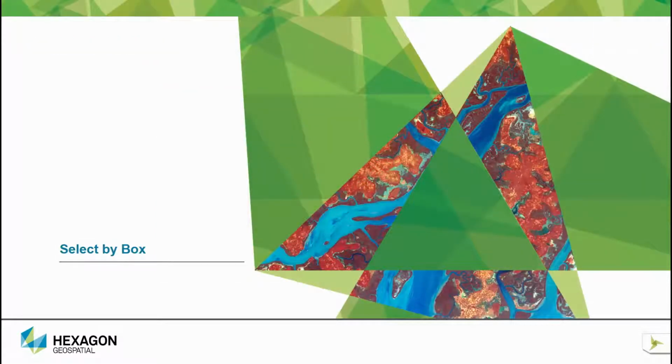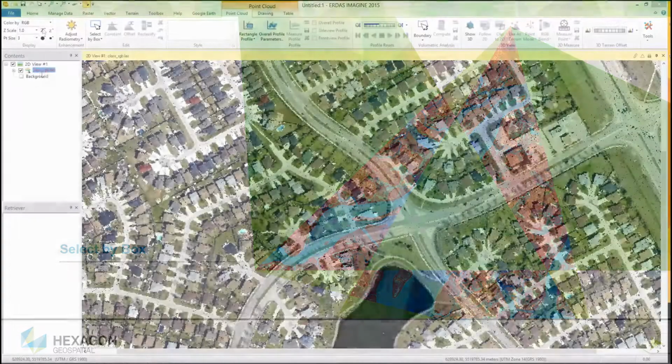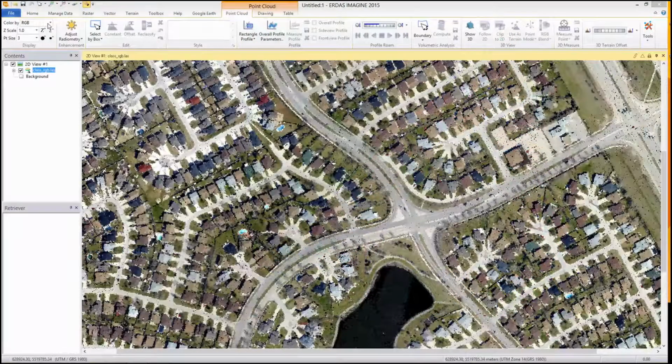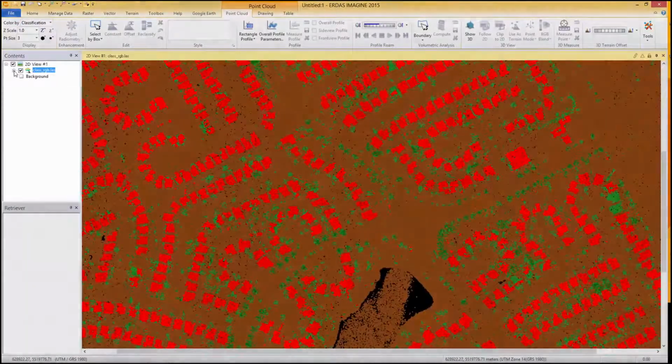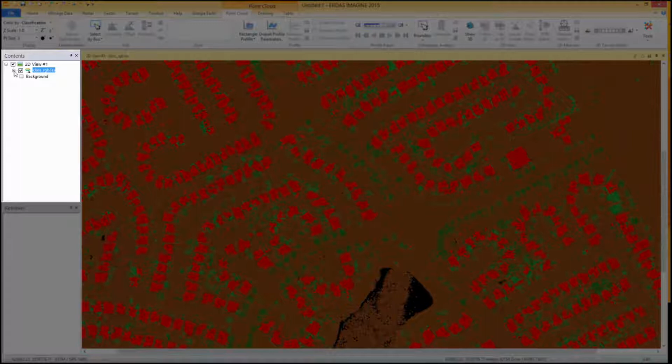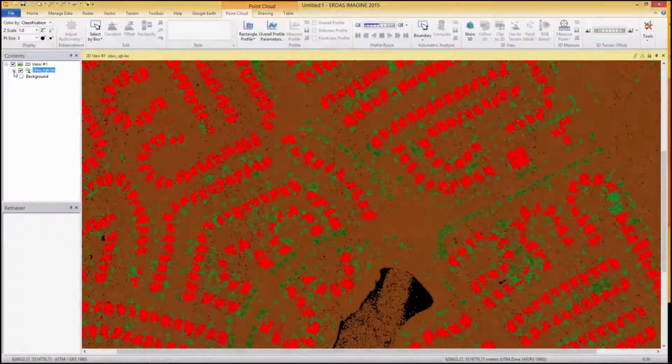Let's see how to use the Select by Box tool. Let's start with a point cloud file loaded in the viewer. In this instance, we're using class rgb.las. From the Point Cloud tab next to Color By, select Classification. In the Contents panel, expand the 2D view layer to view the different classifications.